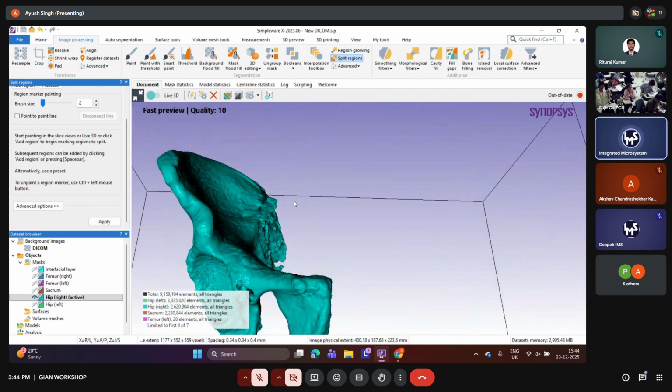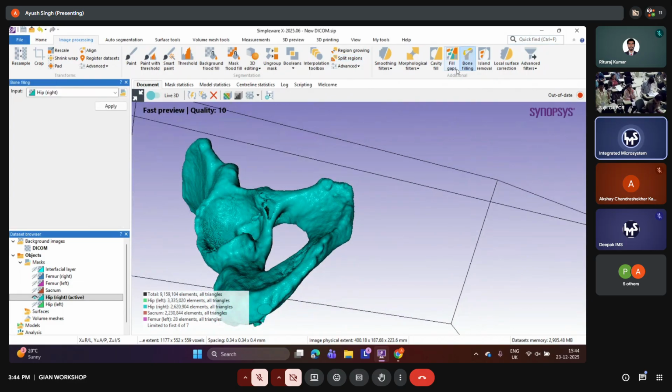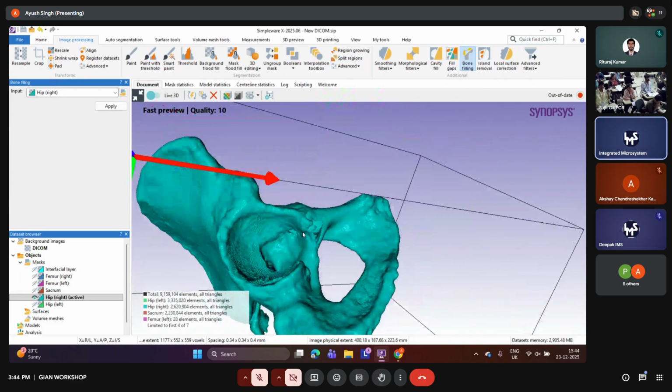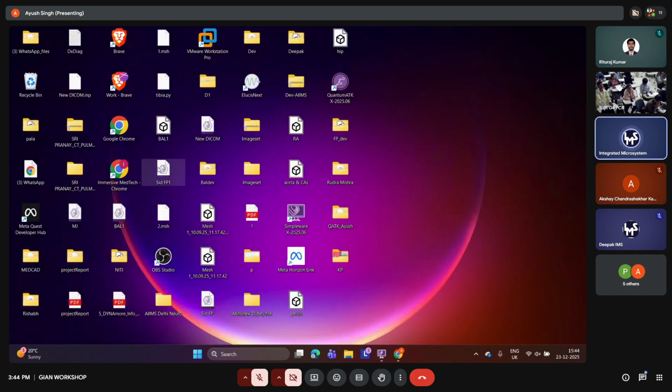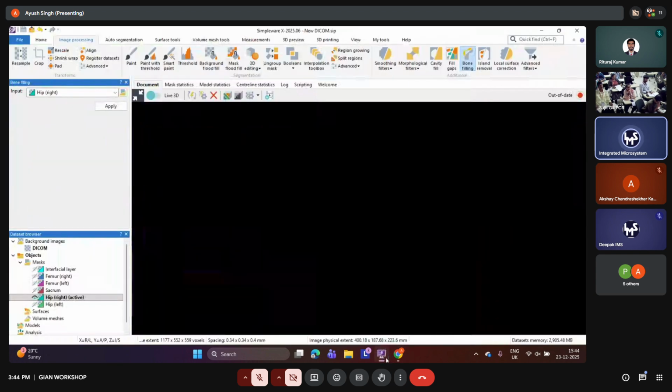To fill up all the gaps, I'll just click on bone filling, and it will automatically solidify the region for us. The bone filling operation takes around 2 to 3 minutes to fill up the entire bone. Meanwhile, I'll also show for the same dataset how an auto-segmented algorithm works, while this file is being loaded.